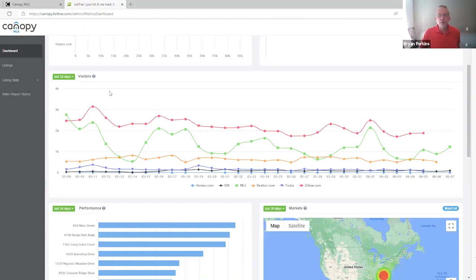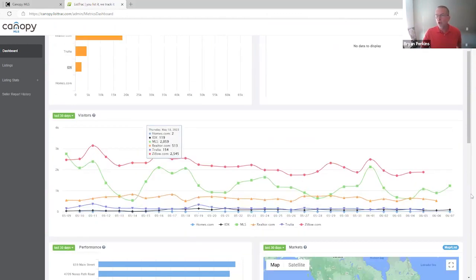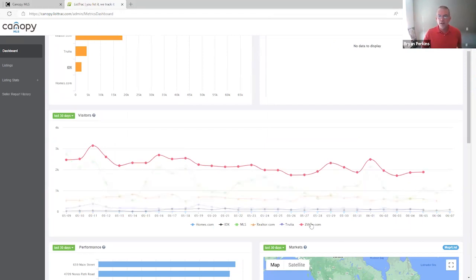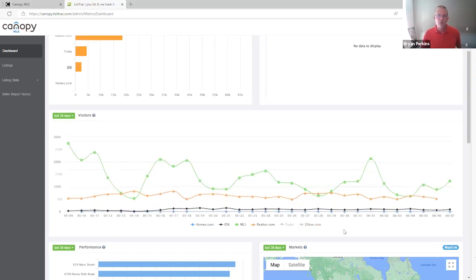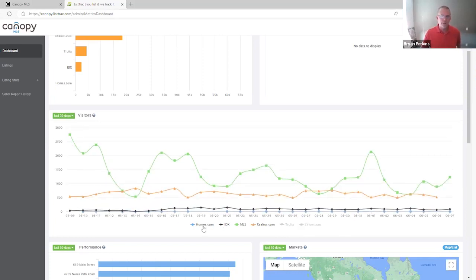You're also going to see visitors. Visitors are mirroring views, but over a day-by-day basis over the channels that are listed. You can see here the channels below. You can actually highlight a specific channel if you want to focus on one of them. You can also remove all channels that you don't want to view. And this would be important if you were going to report this to a consumer and you didn't want to include certain channels, you could do that.